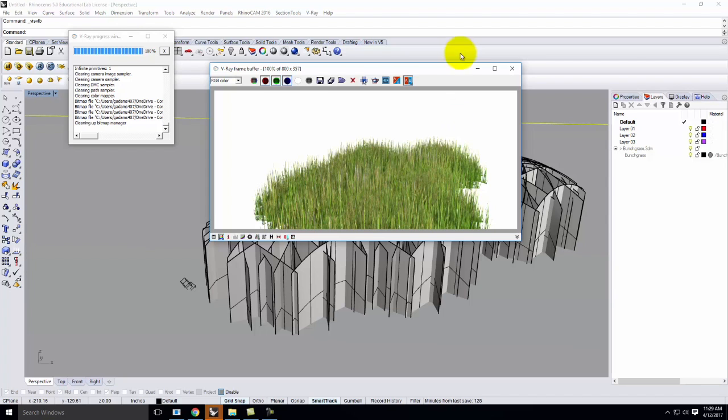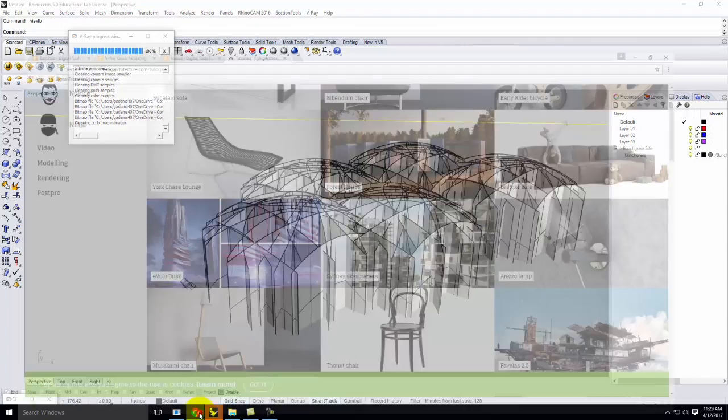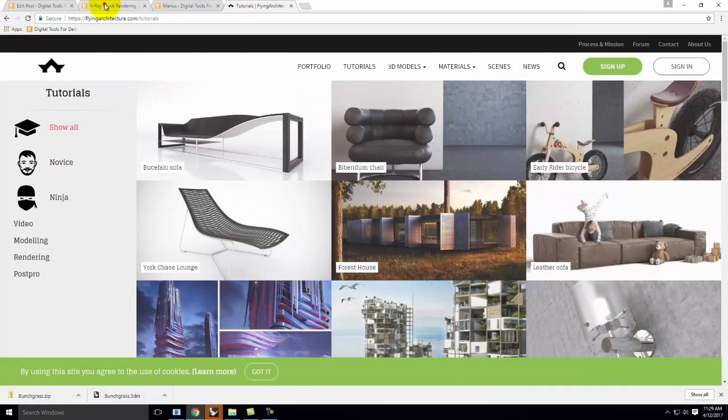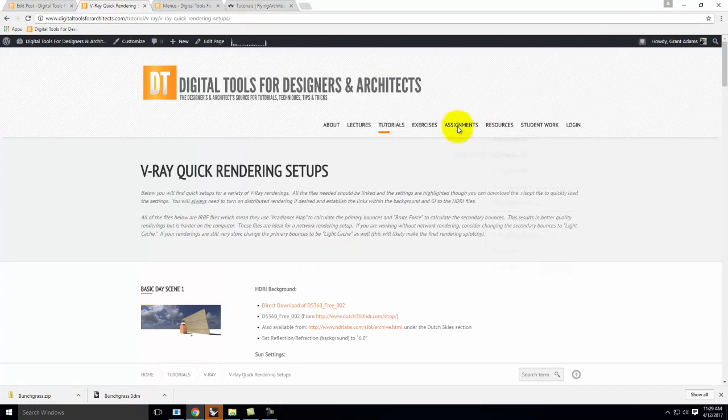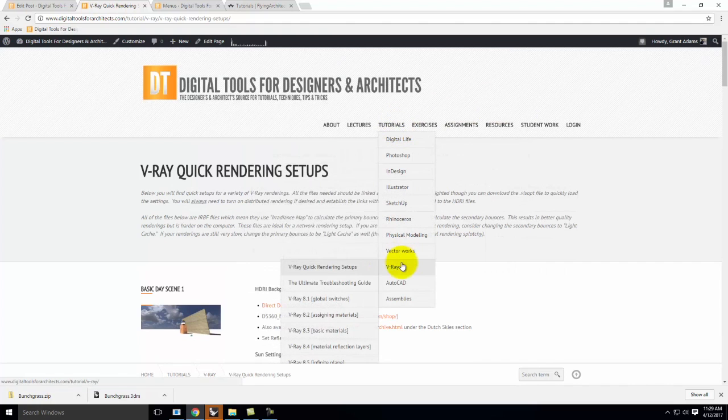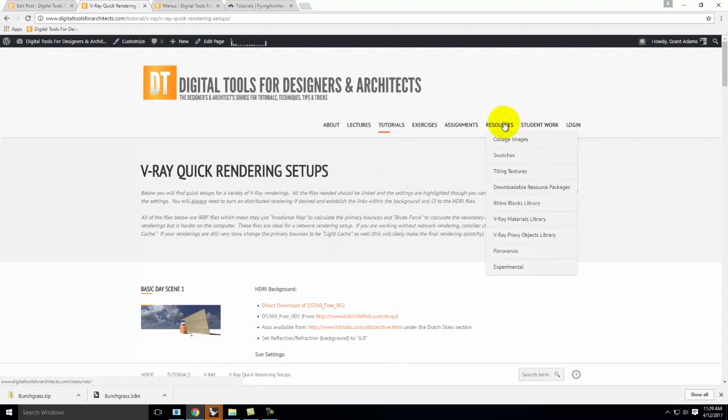So we're going to use these as blocks. They're available on the course website. If you go, and I have to fix the link, I apologize. If you go under tutorials and then V-Ray, nope, sorry, it's under resources, Rhino Blocks Landscape.